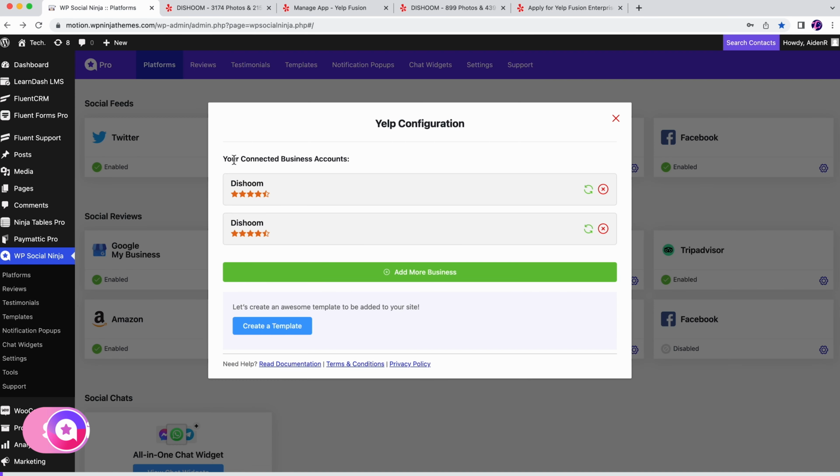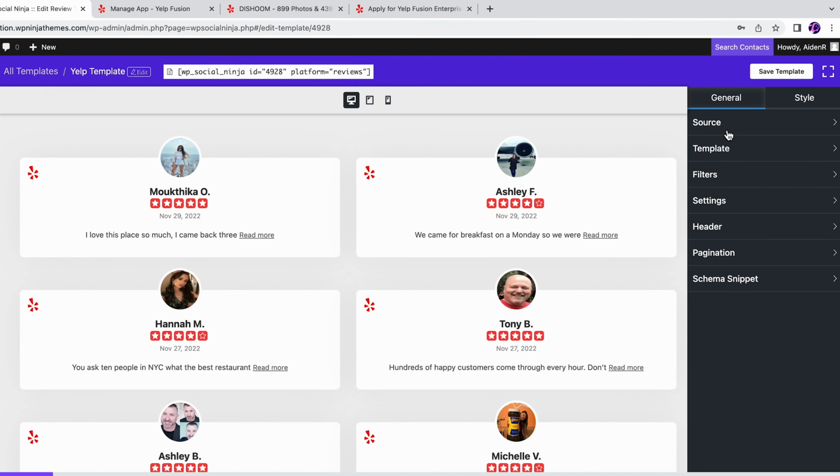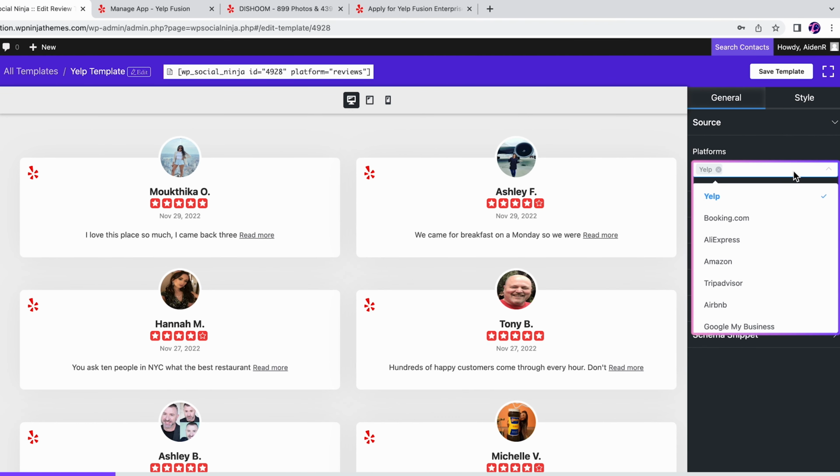Once your Yelp has been configured, let's move on to the template part. Hit create a template. This will take you to the page where you can customize and create your desired template. You'll have two sections to work with, general and style. Wanna see what the general section has in store for you? Let's go. The first thing you will be shown in general is source. As we are creating this template from Yelp, the Yelp source is selected by default.